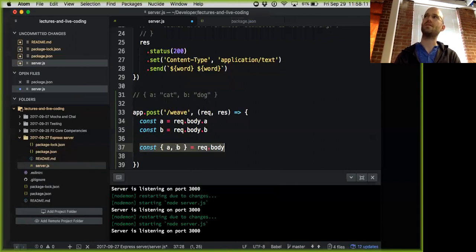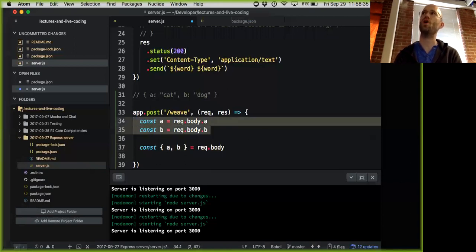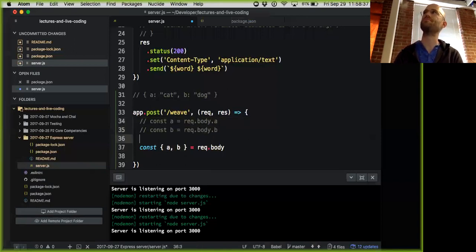And this is functionally the same as this up here. What you're saying is, I want you to create two variables, a and b, and assign them whatever is in req.body.a in the case of a, and req.body.b in the case of b. So that's important syntax to know. So we'll do it that way.